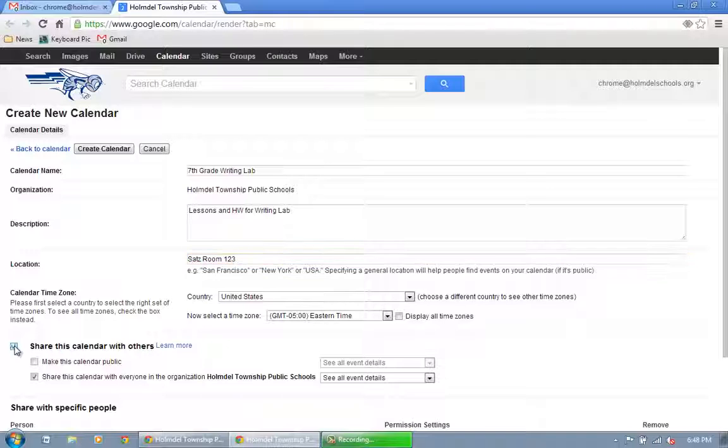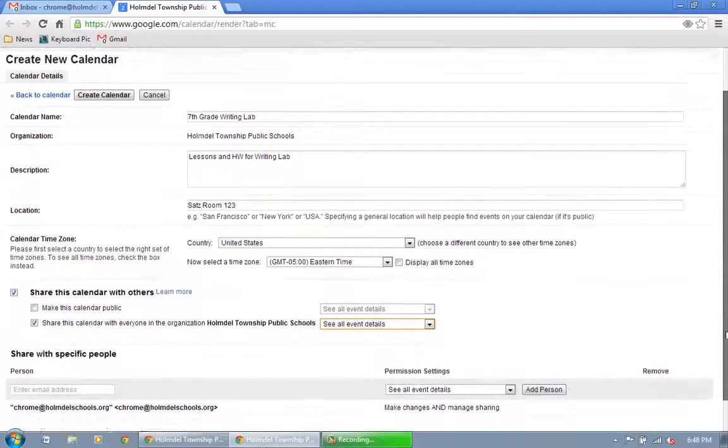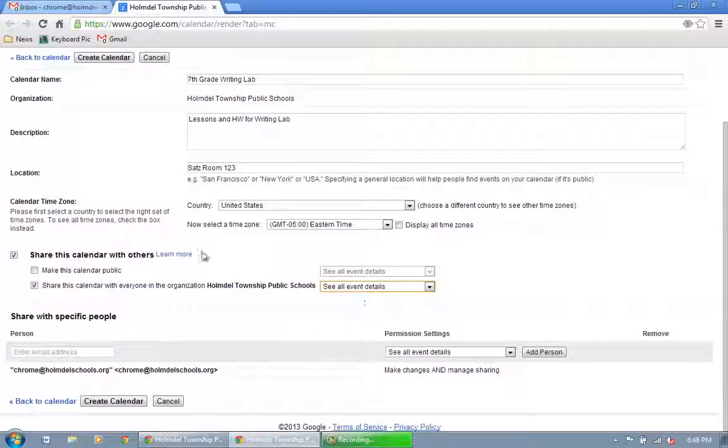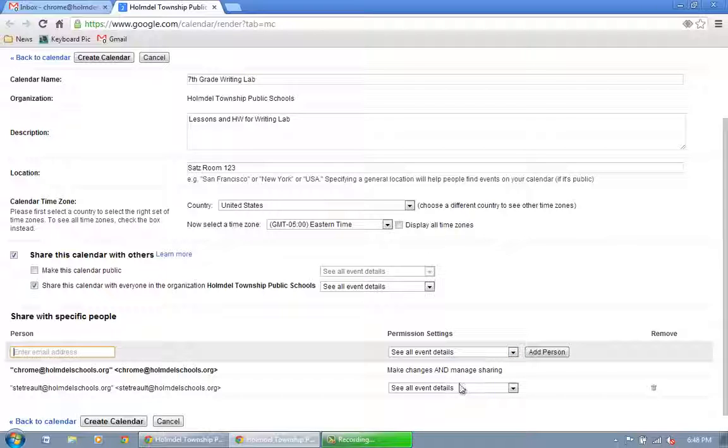I can say where it is, when it is. I can share this calendar with others, and they'll be able to see all the event details, and that's going to be handy later. I don't have to share, but this one I do want to share. I can share it with an entire group of people this way, or I can share it with very specific people if I want. And I can give those people, as long as they're in the @homedellschools.org domain, I can let them make changes to the calendar and manage sharing, which is super handy.